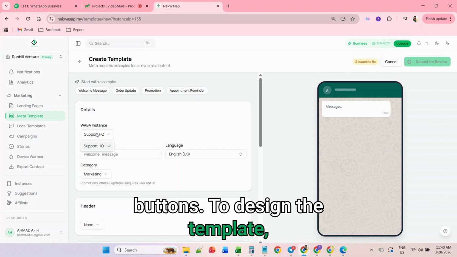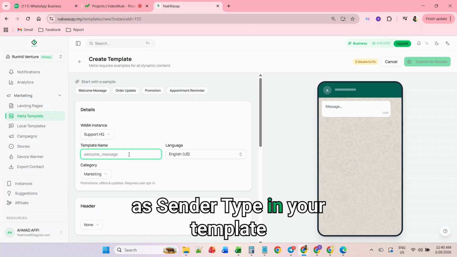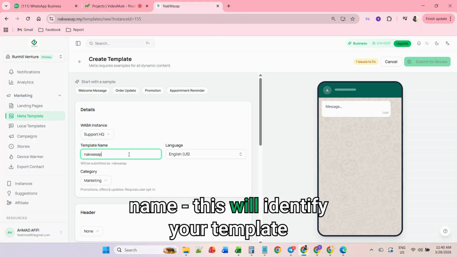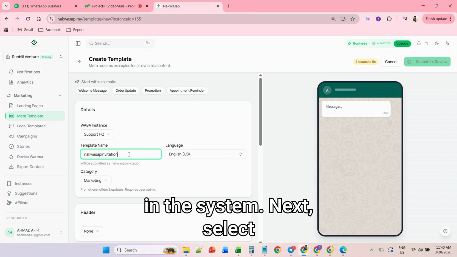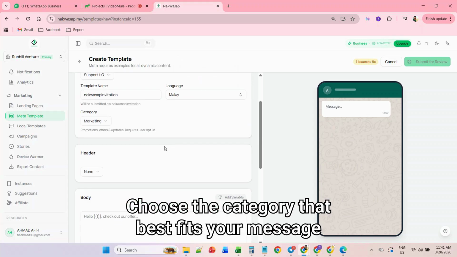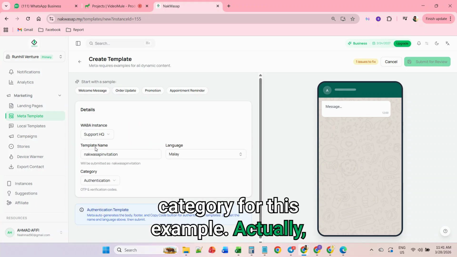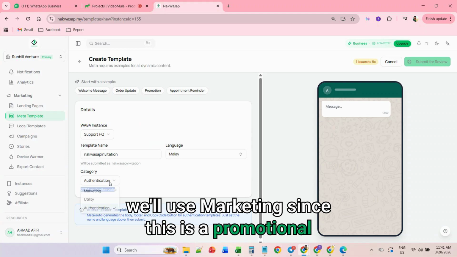To design the template, start by selecting instance or phone number as sender type in your template name. This will identify your template in the system. Next, select the language for your template from this dropdown. Choose the category that best fits your message purpose. Let's switch to the authentication category for this example. Actually, we'll use marketing since this is a promotional message.